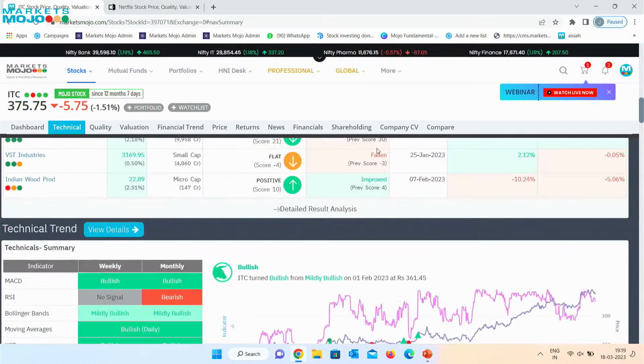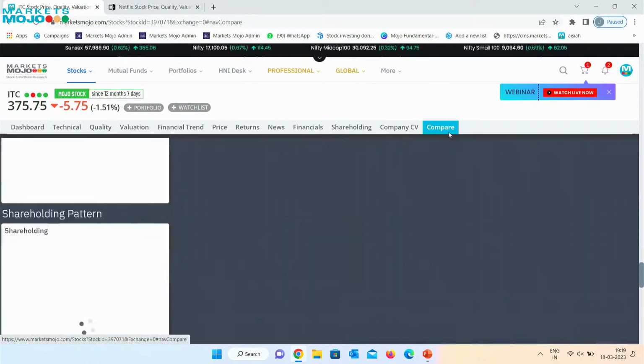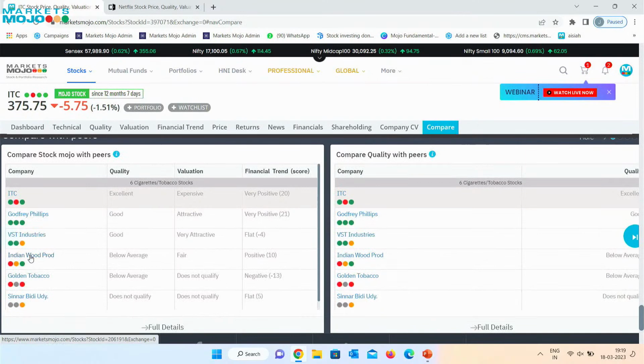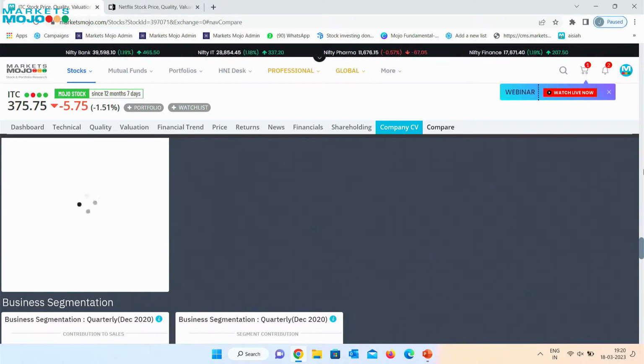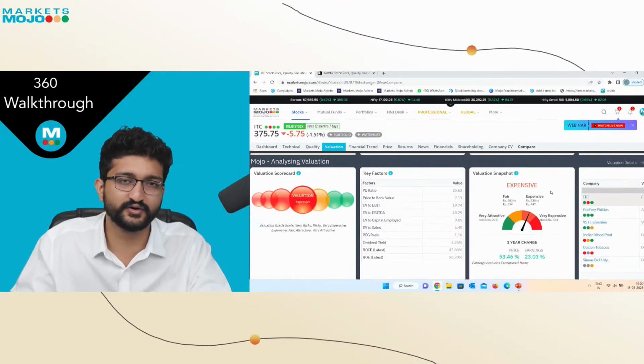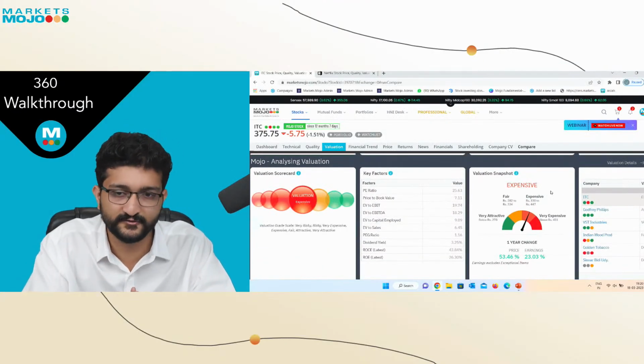So for example, if I go to some of the peers, let's look at the peers of ITC. Let's look at Indian wood products, for example. I can look at the quality and say, okay, over the long term, it has not done well. But the second dot, valuation, is at an attractive range. And the third dot, which is financial trend, is green. So it has done well in the recent quarter. So these 4 dots should help you understand what exactly that stock is in one simple glance.